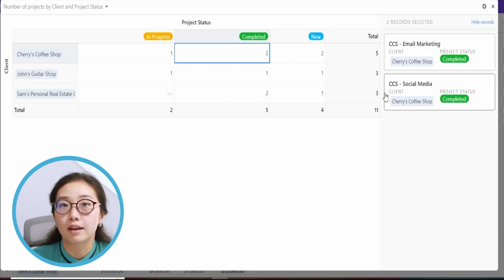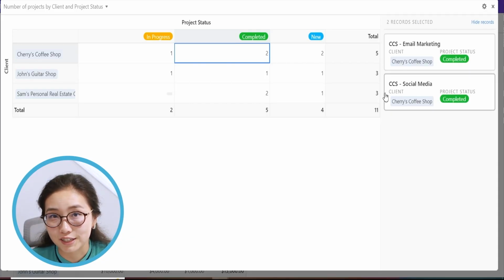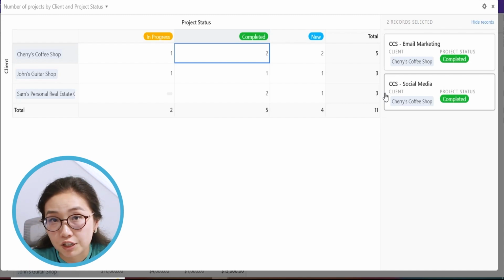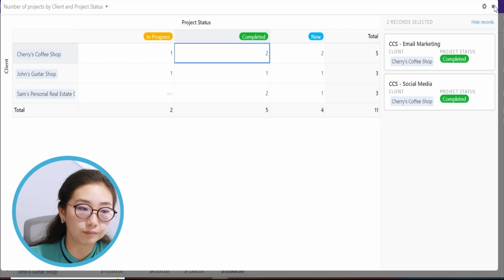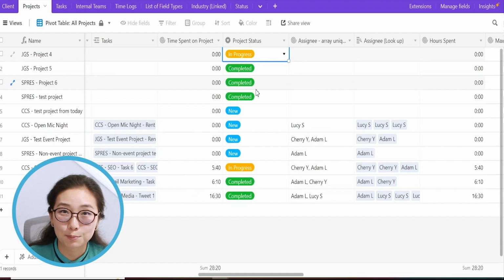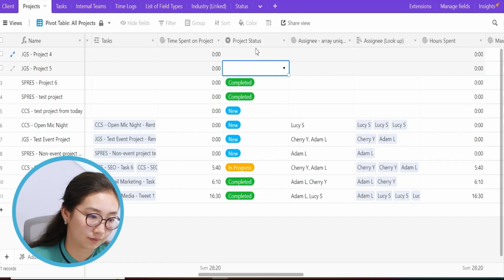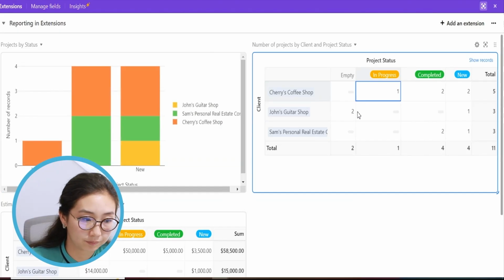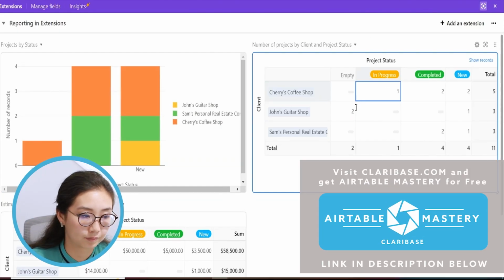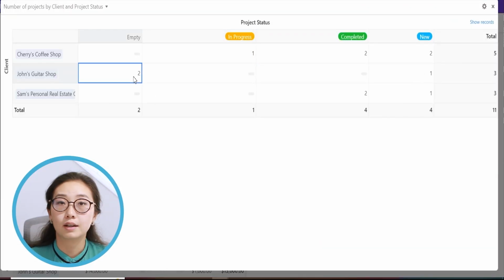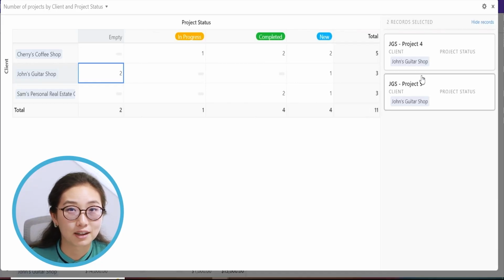So for example, if I did not add in a project status for one of my projects, then it's going to be very easy for me to identify which project is missing a status. Back in our projects table, let's remove a couple of the statuses. So I've just removed a couple of project statuses, and now let's go back to see how our pivot table has changed.